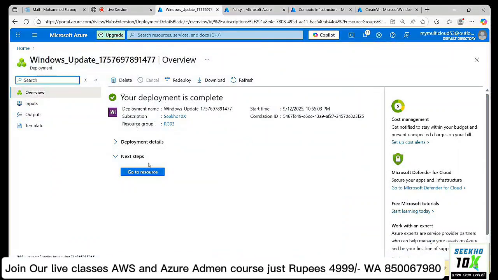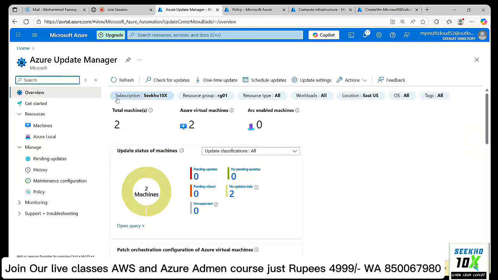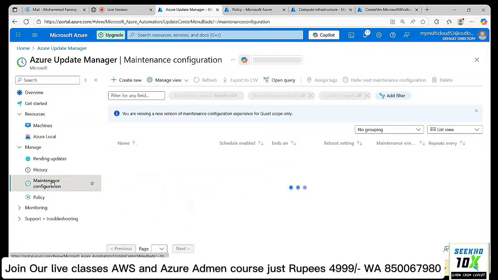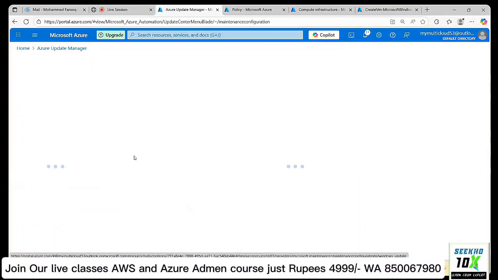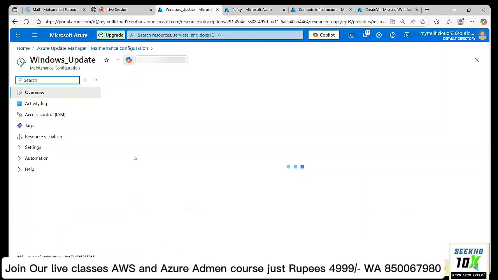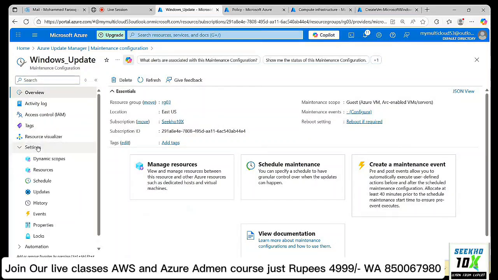Okay, now my deployment is completed successfully. So go for Update Manager, go for maintenance configuration. So my maintenance has been configured successfully. What I will do is I will change my update schedule. Why? Because it is less than 15 minutes, so I need to keep it at 15 minutes or lesser. So go for settings.